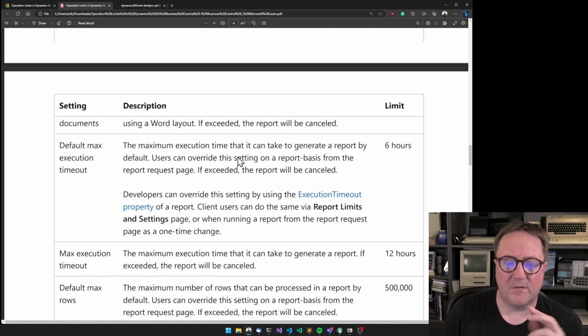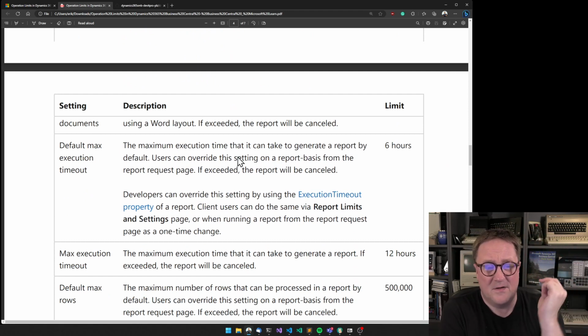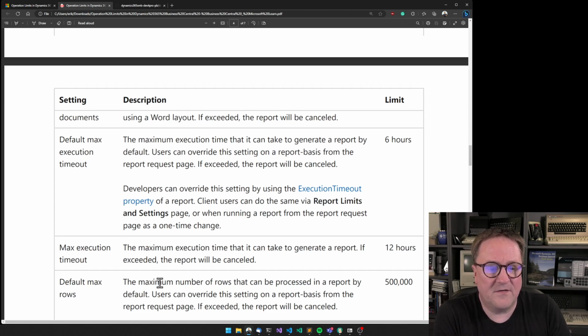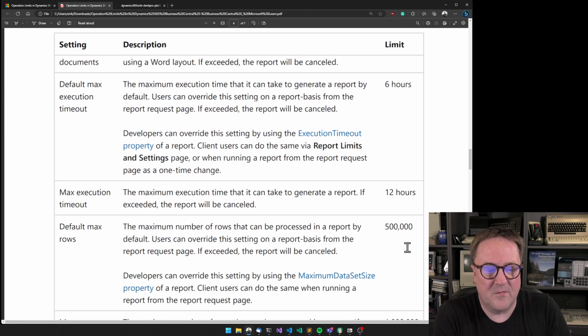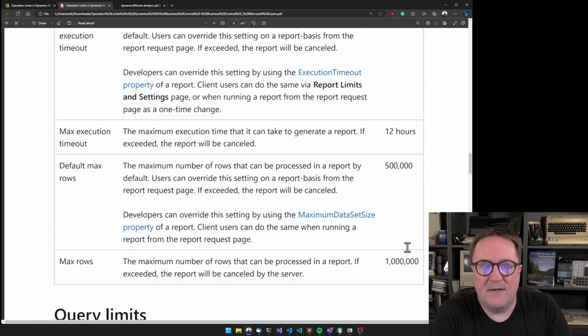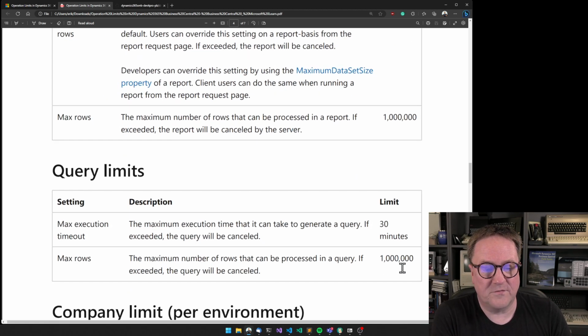Default max execution timeout, and notice that this one is different from the background task. So the background task will run for 8 hours. A report will run for 6 hours, and can be default max and max. So we can specify up to 12 hours if we want to. A data set produced by a report cannot be more than 500,000. The default max, and then you can go in and change it up to 1 million records.